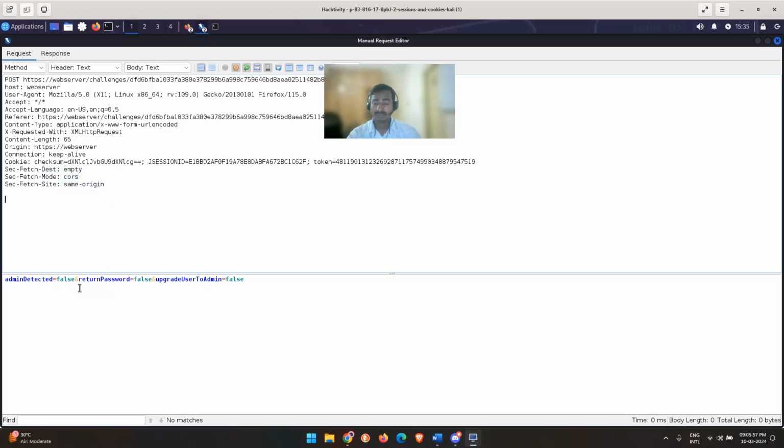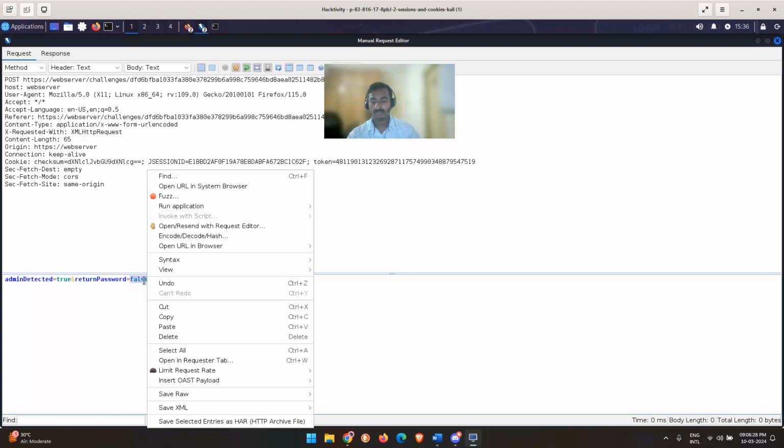However, below you can see we have some parameters called admin detected equal to false, return password equal to false, and upgrade user to admin is also false. Okay, so what happens if I make them true? Right now it says admin detected not. If I change it to true, will that make the web application think I am the administrator? Let's see. Only one way to find out.